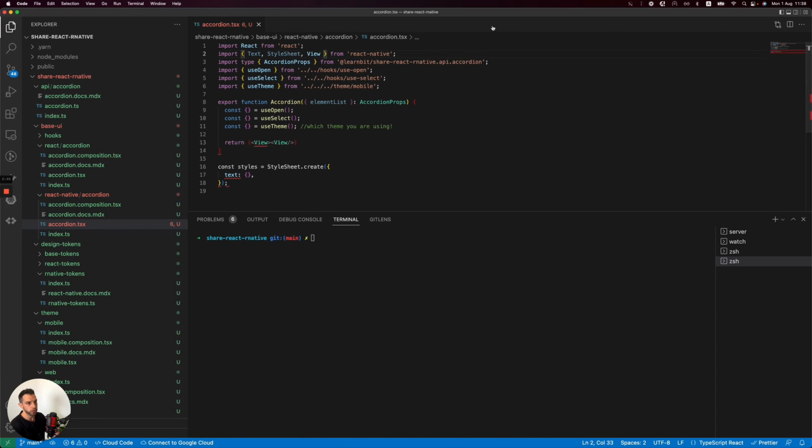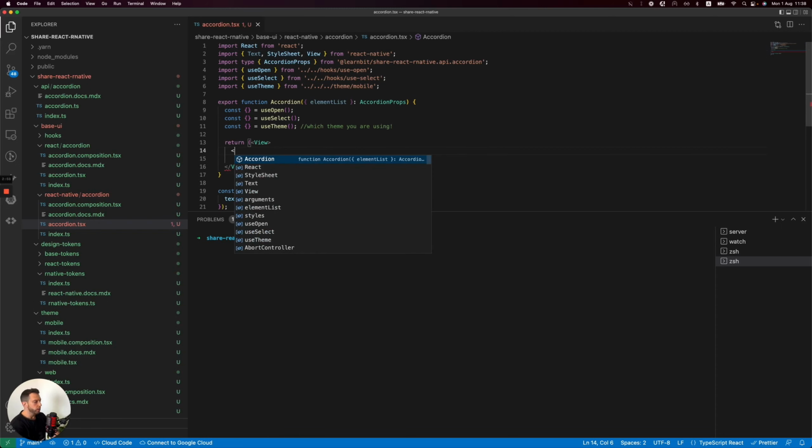Import view. We will also need, why is it yelling at me? I'm closing it. Yeah, here, better. So we'll need to bring the view. Okay, this is wrapping everything. Here we will need to have some kind of pressable element. So we'll use pressable from React Native.